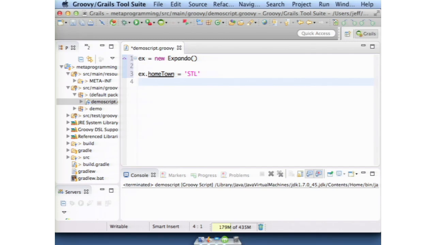I want to be clear, it's not the case that this is how Groovy objects in general behave, right? It's not the case that in Groovy you can always just make up properties and assign them values. That's not the case. It turns out there's code in the Expando class in particular to support that. And we'll see what that code looks like.